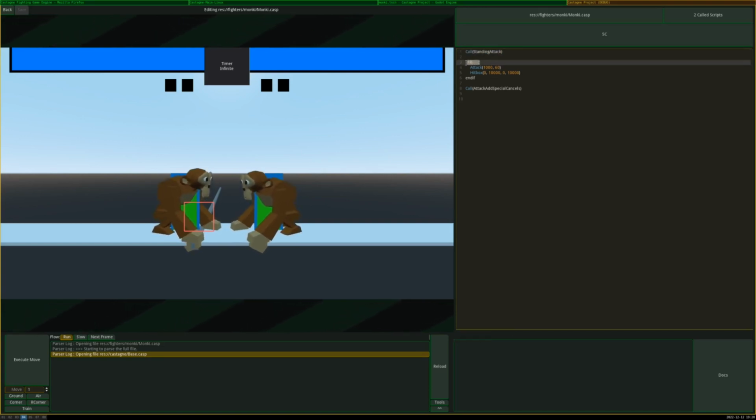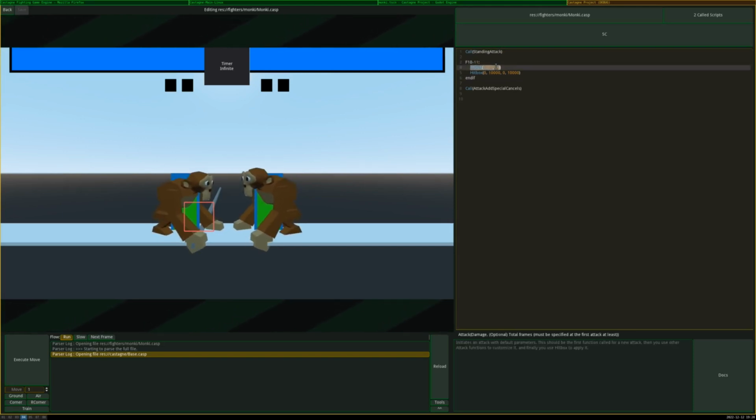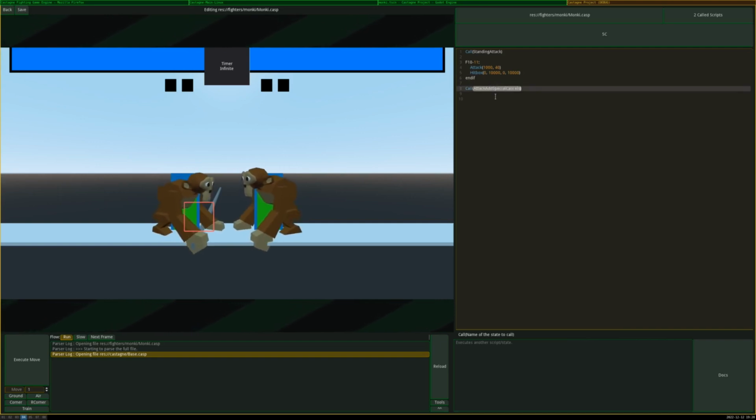Then from frames 10 to 11, we put our hitbox out. So it does 1000 damage, and the whole attack is 60 frames total. So here, if we want to make a faster attack, we can put it at 40, for instance, and then we put the hitbox. That's something we're going to see a bit later. Then we do attack at special cancel.